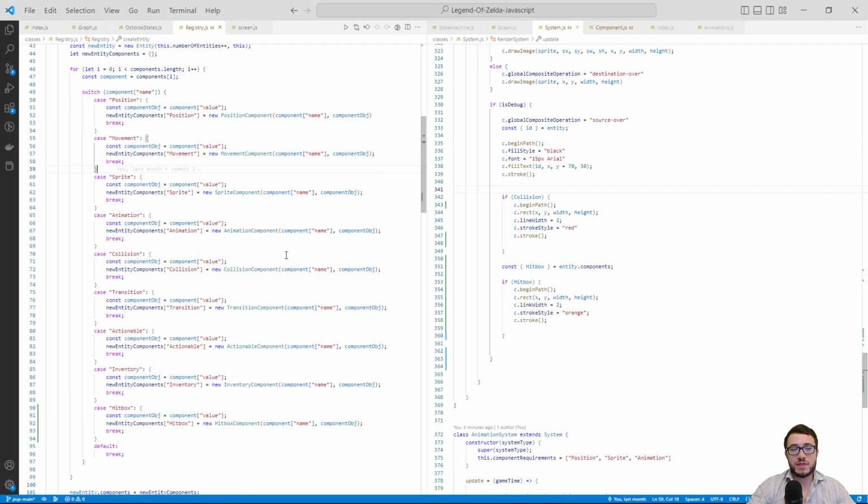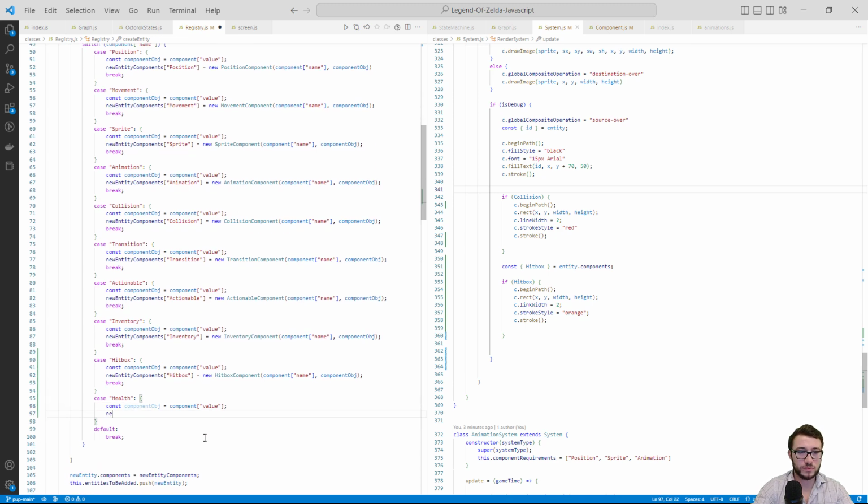Next, let's add the health component to our registry and then add it to the player and then to the enemy, and we'll have these hitbox and health components interact with one another. So let's add it in here. Health component object is equal to component value. New entity components, health, new health component.